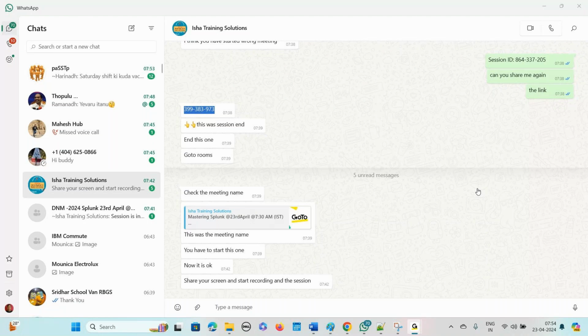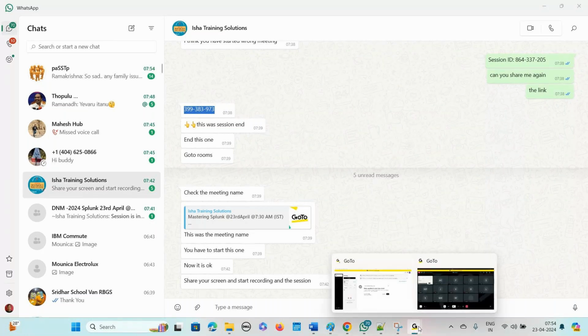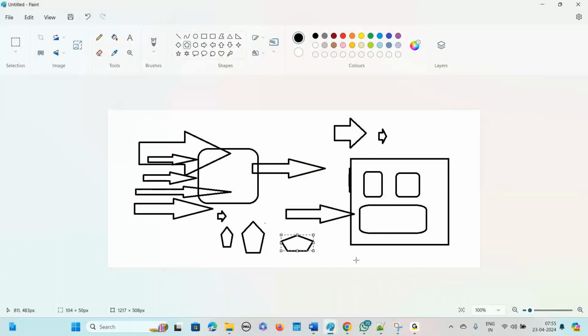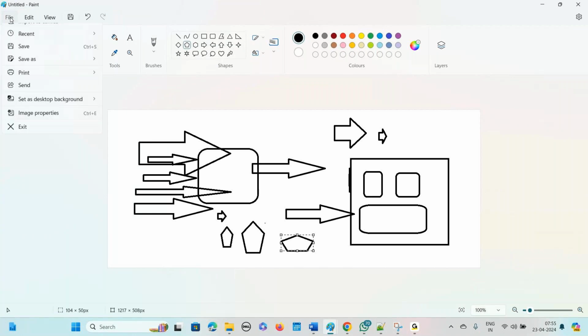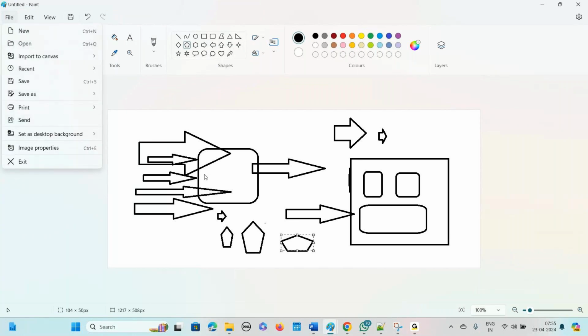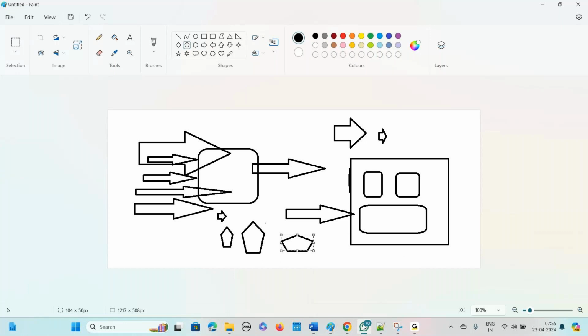Sorry, we can just see your WhatsApp chat. We cannot see your display. Let me go to that paint. Yeah, this one. Are you able to see my paint now? Yes, thank you. Yeah. I removed it from there. Okay, one second.